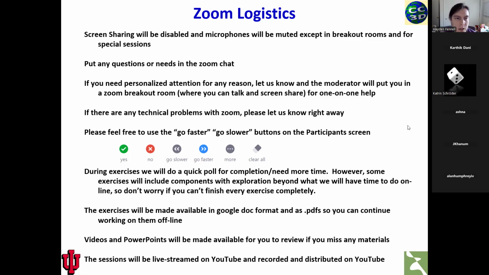Screen sharing and microphones will be disabled by default when you join the meeting, just because we have so many people attending this year. I want to avoid any confusion or complexity with microphone muting, but you should have the ability to unmute if you did want to ask a question.